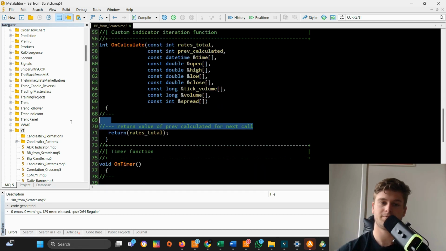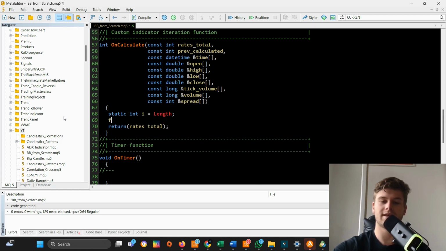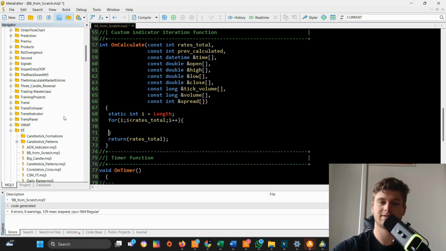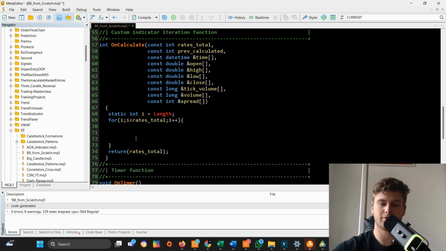So let's continue. In the OnCalculate function, I will create our main for loop. So static integer i is equal to length, and then I'll do the for loop: for i lower than rates_total, and i plus plus. So I will increase i with each iteration by 1. That's our main for loop, and we can work in this main for loop.